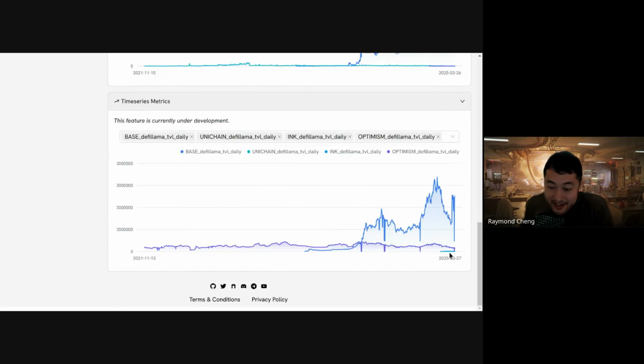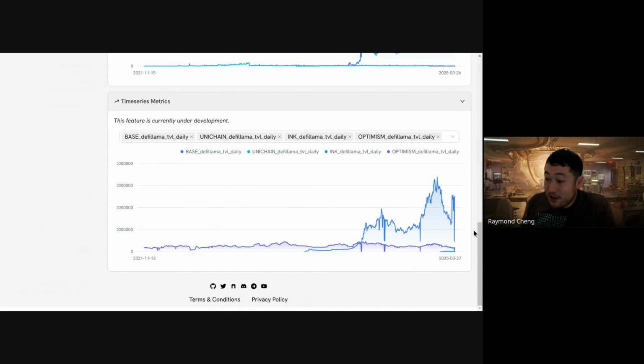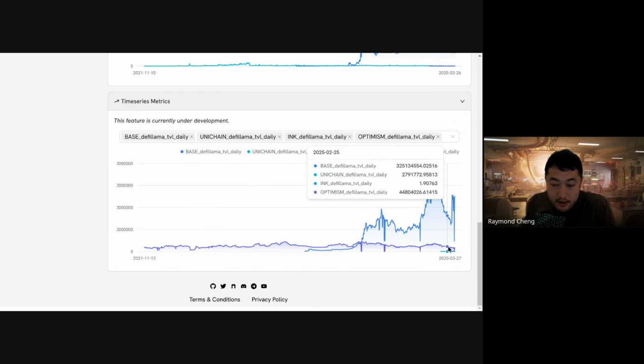But yeah, you can see the birth of a network, and for certain networks, it's like a rocket ship, like Base, and for other networks, it's still kind of slow. And you can see this is the growth problem they're trying to solve right now, right? But yeah, much more visible.